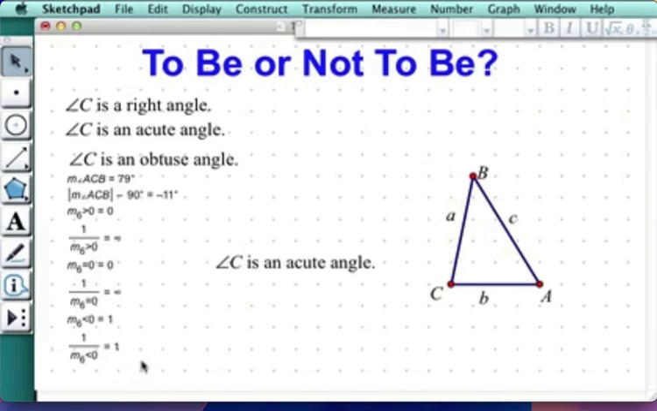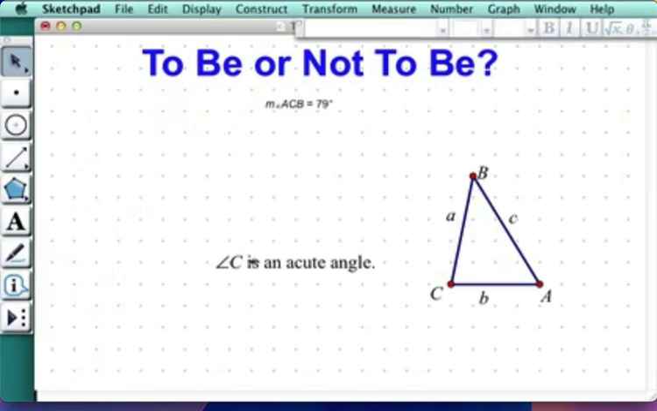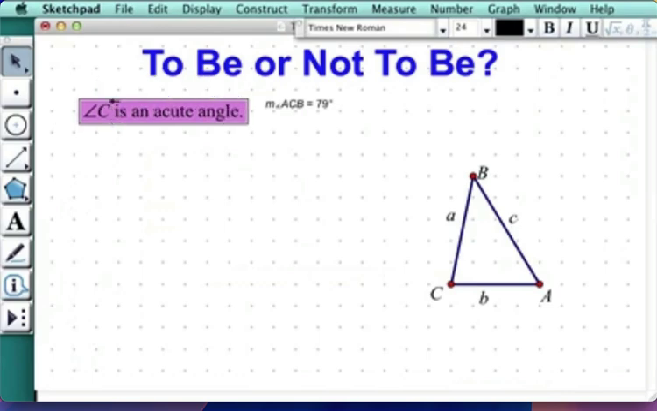Okay, so that's one way of making points exist or not exist. We could use them to show messages, as we've done here. We could also use them to do actual constructions. As our next step, let's do an actual construction. And I'm going to hide the unnecessary parts of this so that we only have the message about whether angle C is acute, obtuse, or right.